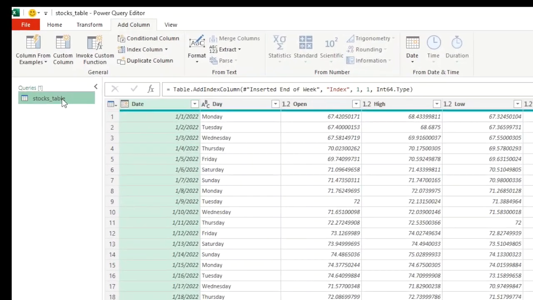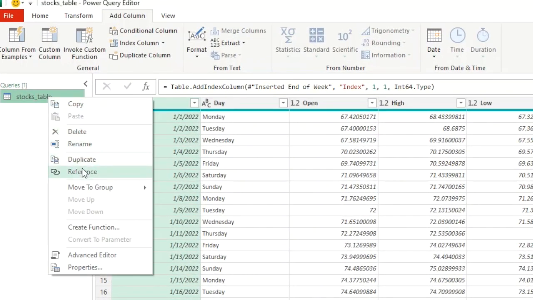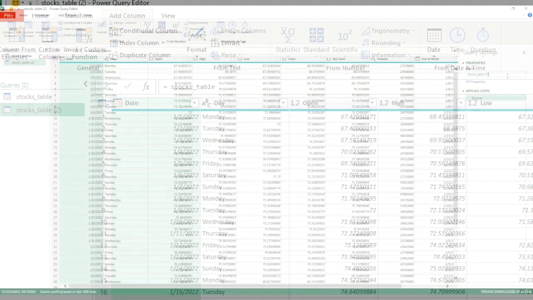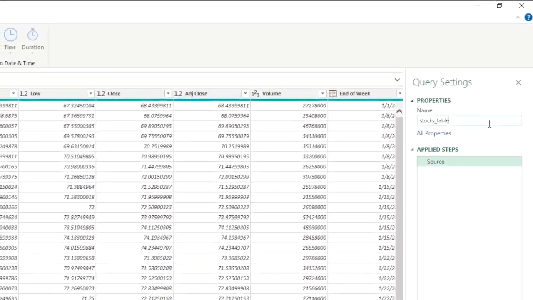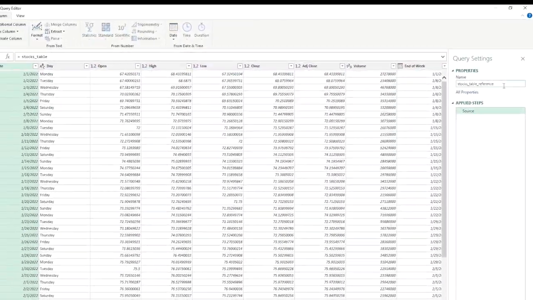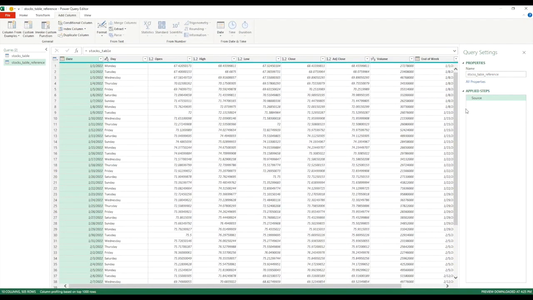Right, so the other option is reference. So let me click on reference. Let me rename it quickly so it's easier to look at. So stocks table reference, and as you can see here it does not have all of those steps, but just has one step which says Source equals stocks_table.